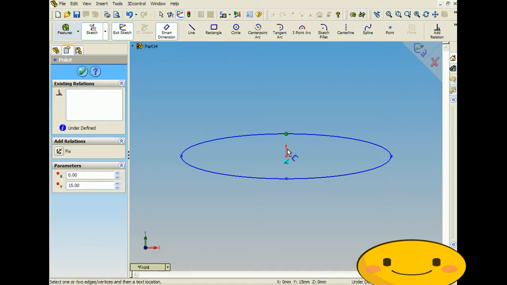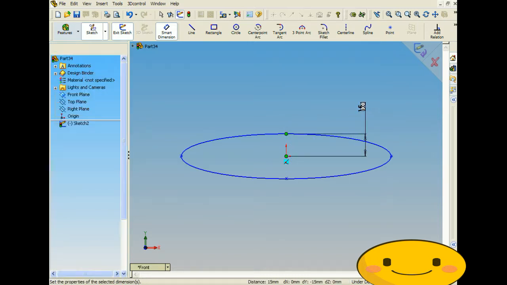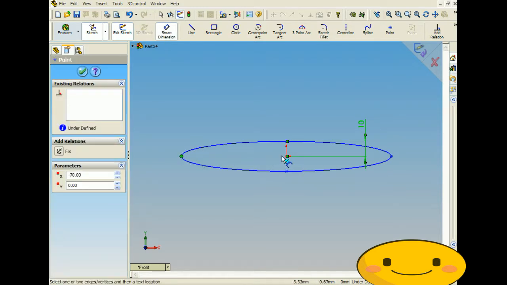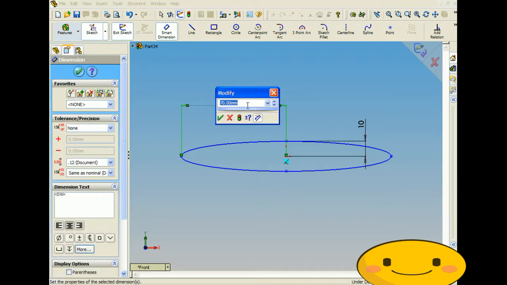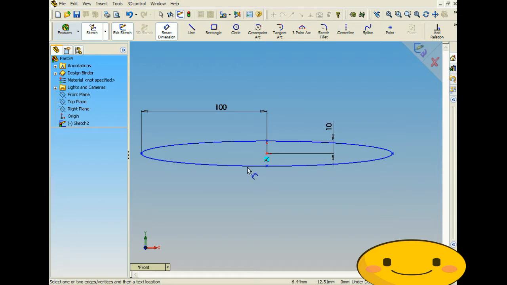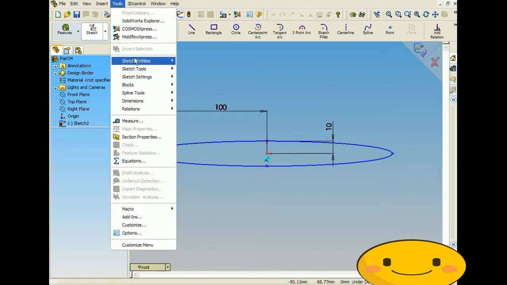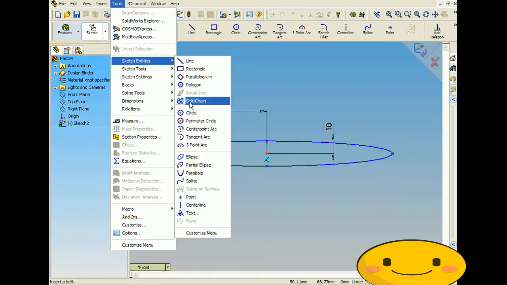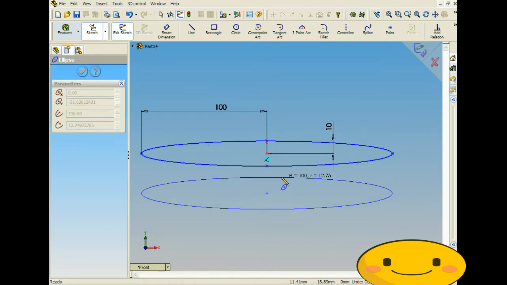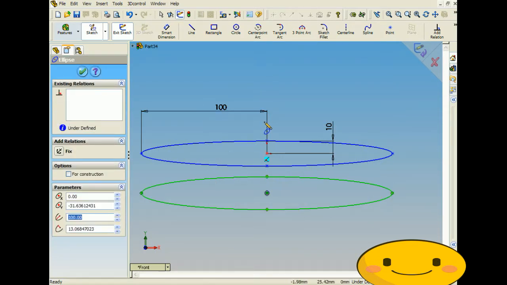So let's dimension this point to this point, and let's make this one 10 this time. And the bottom follows too. And we can do the sides too. And let's make this 100. And it follows suit on both sides. So by using the ellipse feature, what it really lets you do is just throw an ellipse in there nice and easy, and then worry about putting in the dimensions after.